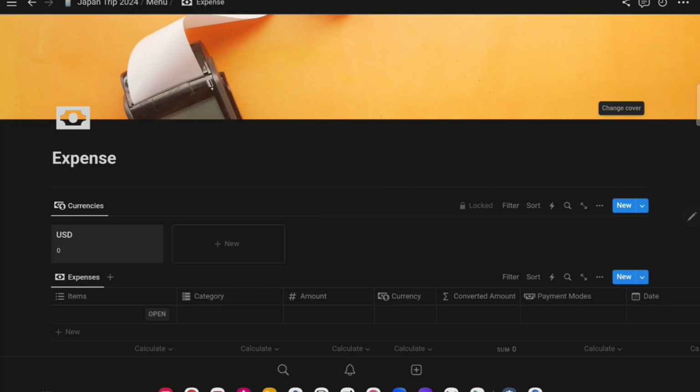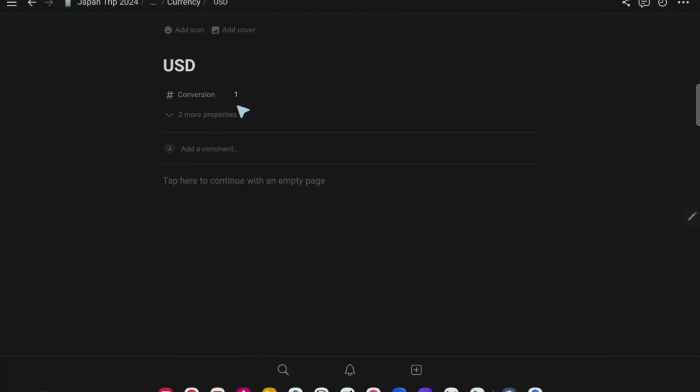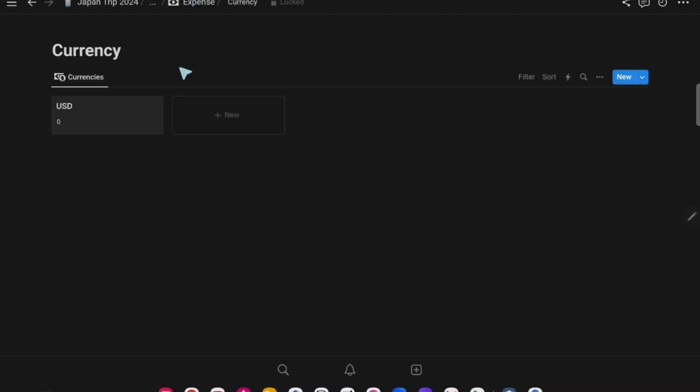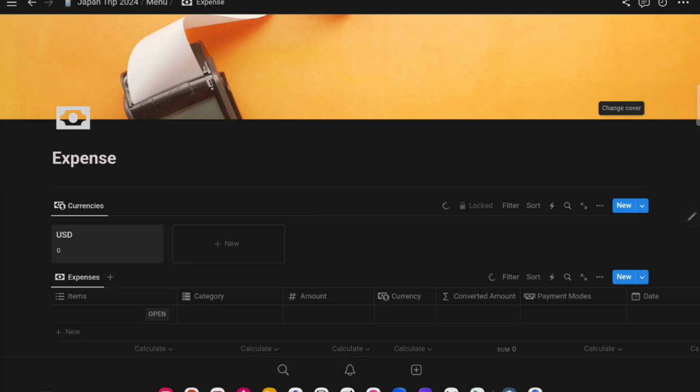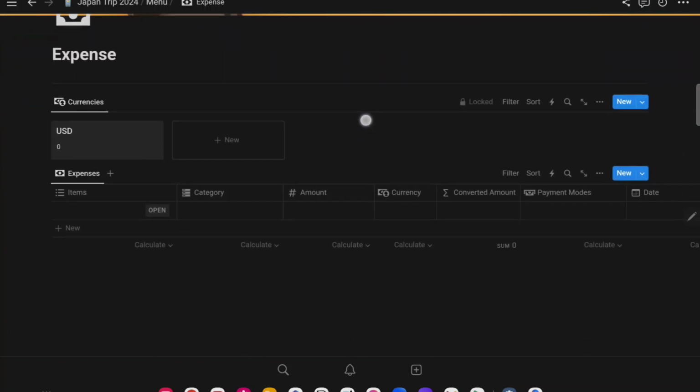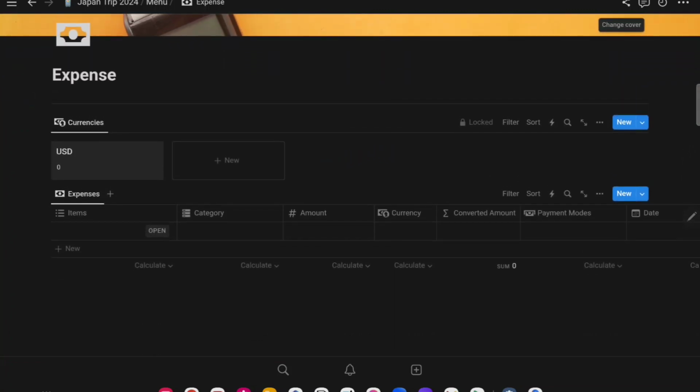By the way, I have to tell you about the conversion. If this is your default currency, your conversion here should always be set to 1. Then some of your expenses will be in foreign currency. So for Japan, they're using yen, so you have to enter your second currency here. So let's say yen.